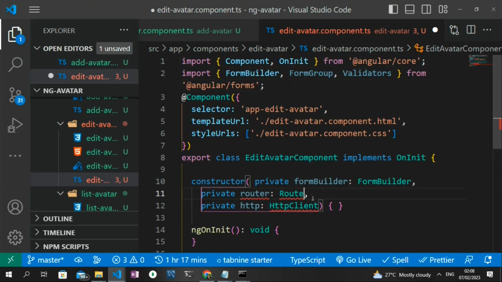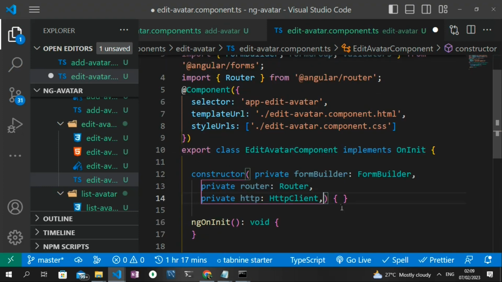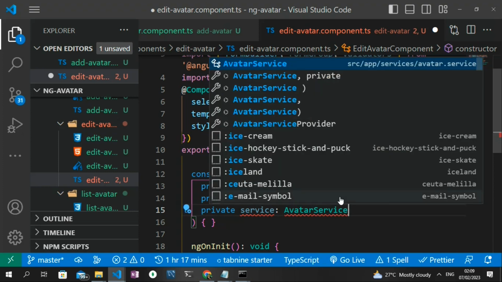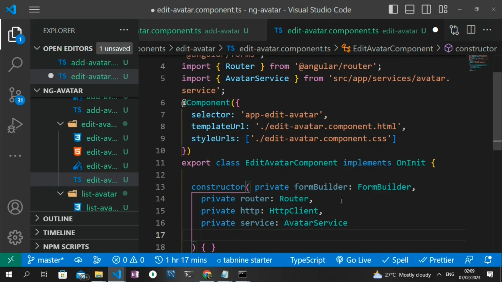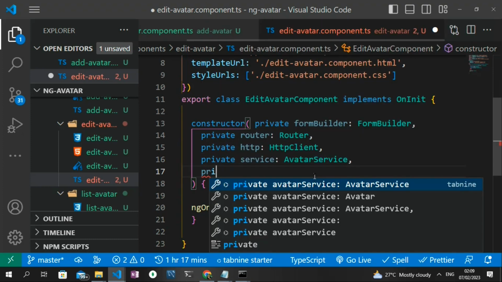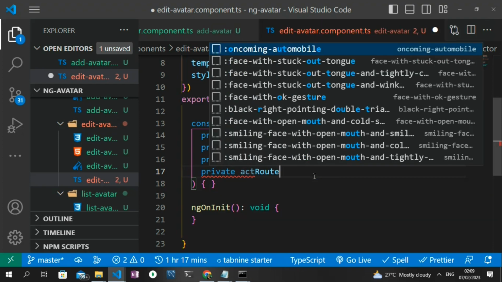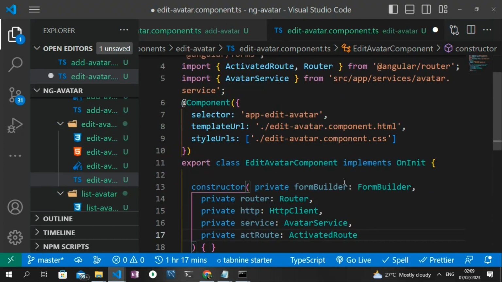And then we're going to need the router. So let's import the router as well as the HTTP client. Another thing we need to import here is the avatar service. So I'm just going to say private service avatar service. So let's import that as well. And then the final thing we need to import is the activate route. This allows us to work with the route parameters. So let's import the activate route. So I'm going to say private activate route, and then let's import it as well, and it's coming from the Angular router. So I think that's all we need to import.